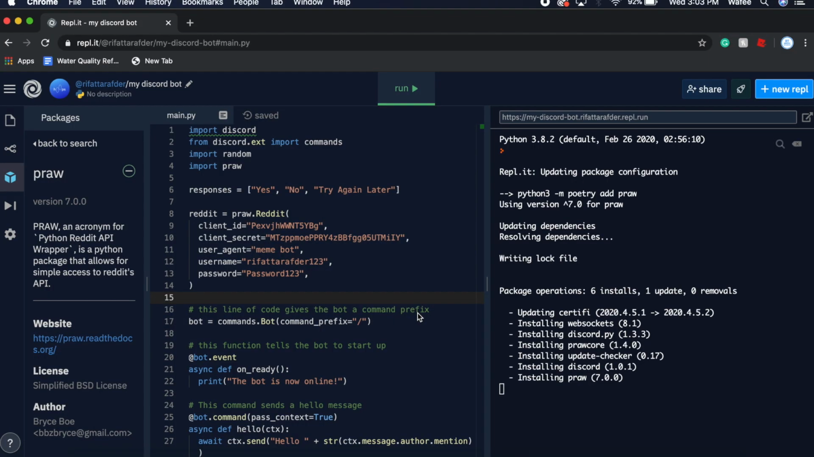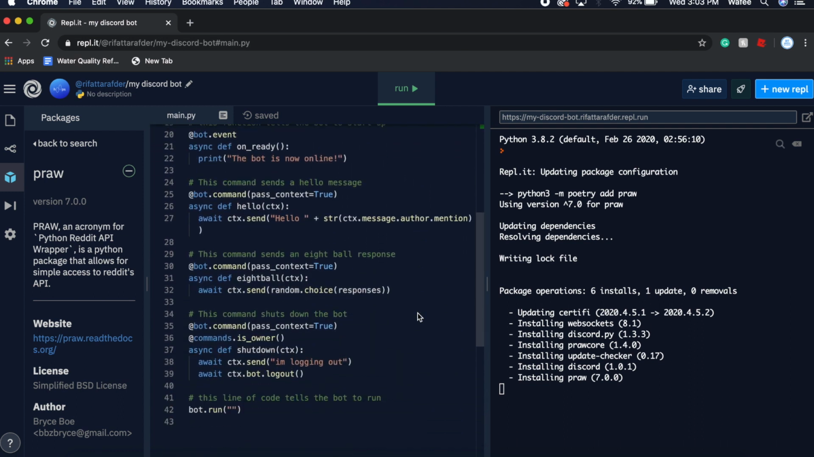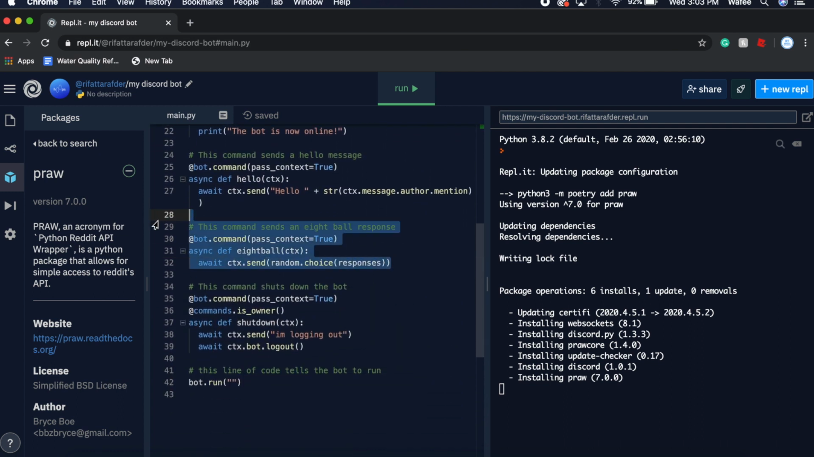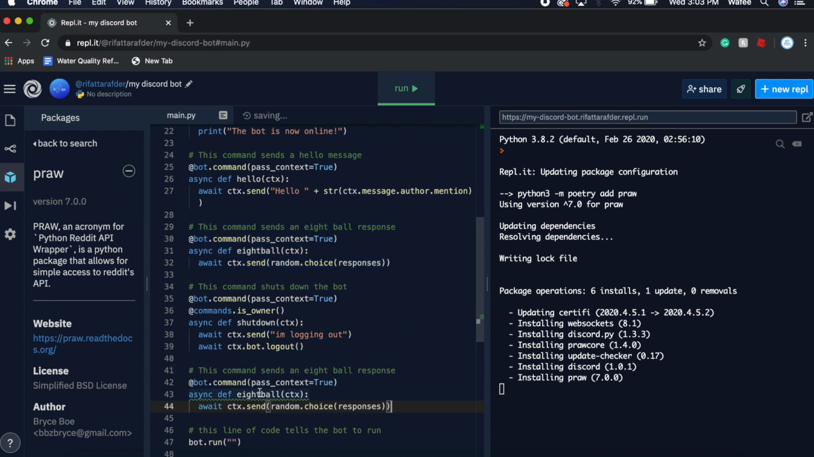The first command we're going to be creating is a mute command. To create a new command, you can just copy one of your previous ones and paste it, and change the name of the command. So we're just going to call this mute, and we're also going to change the comment for this command. So we're just going to say this command mutes user.